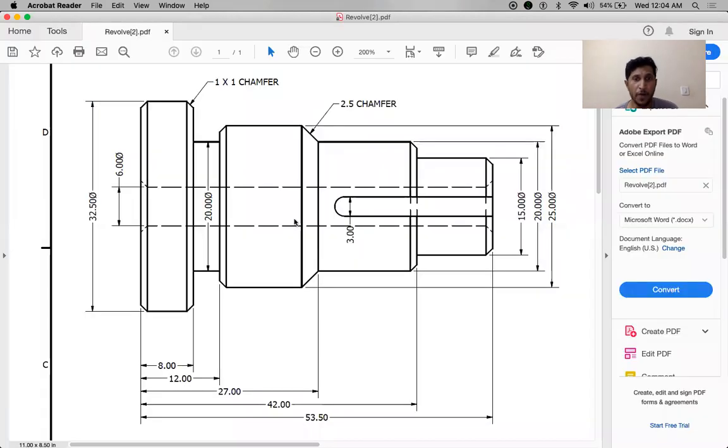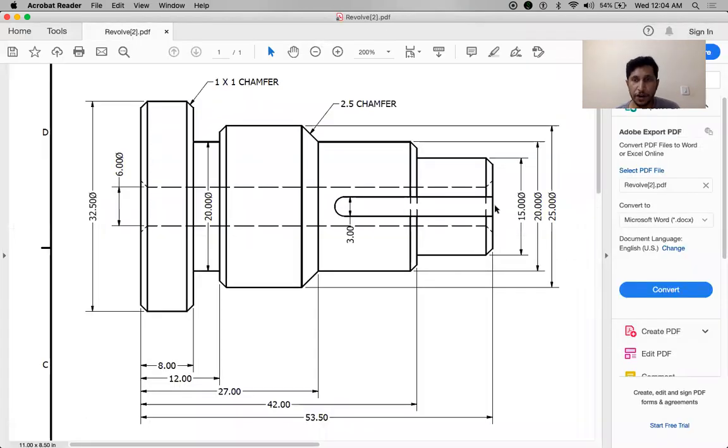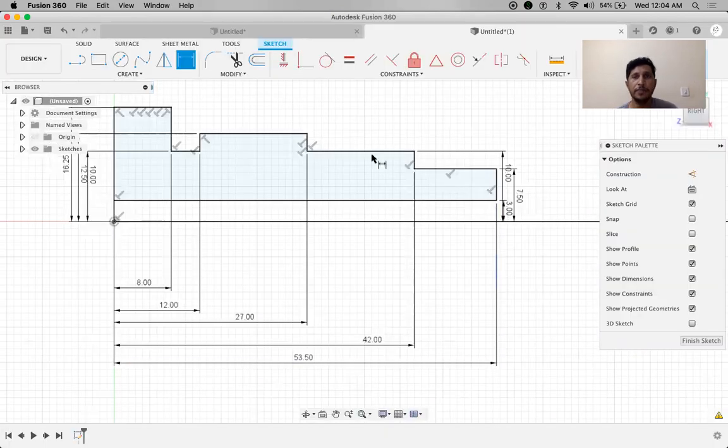We have not considered creating this chamfer because we can create the chamfer later on our 3D model. You don't have that option on the 2D sketch because we have only the fillet function available. So most of the time we prefer to create chamfers in 3D. So I have created the 2D profile, very simple, nothing but the section view of this cylinder. And then I'm going to stop the sketch.